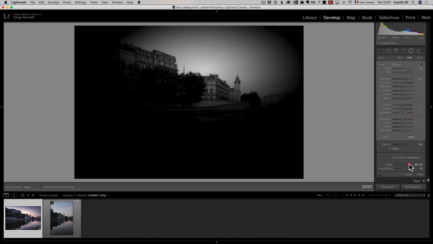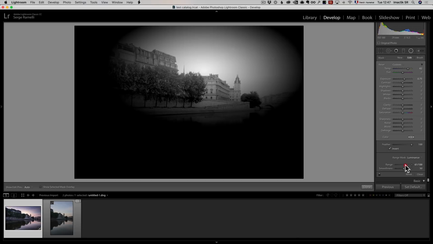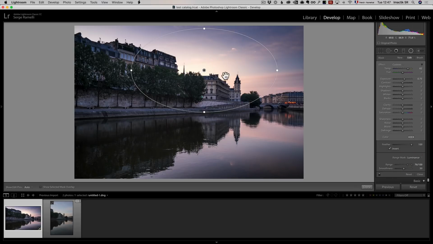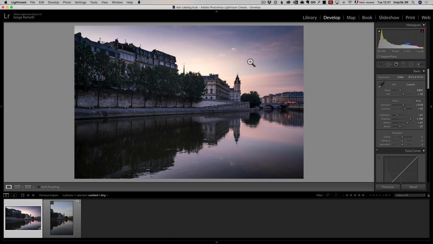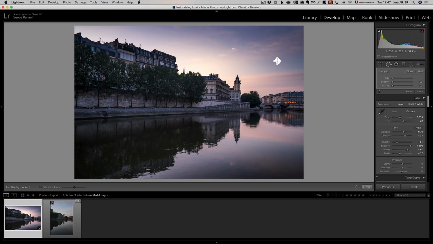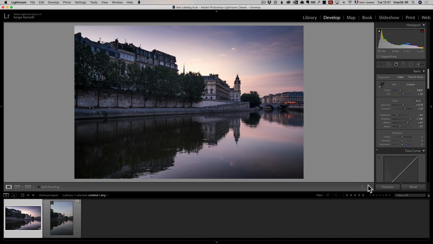Okay, the idea of a mask is black conceals, white reveals. Remember this axiom, black conceals, white reveals. This law. And so you see how grayish the building becomes and how white the sky is? That means that the circle is only going to be applied on the sky. Okay? And there's a little sensor dust here, so I can take the sensor dust tool here and erase it. And that's the power of Lightroom.